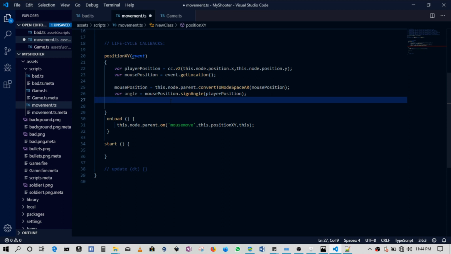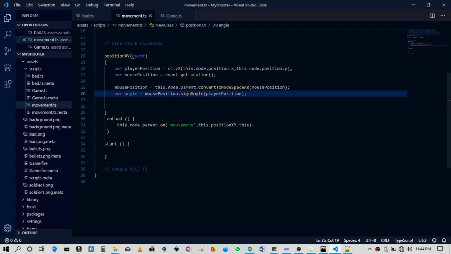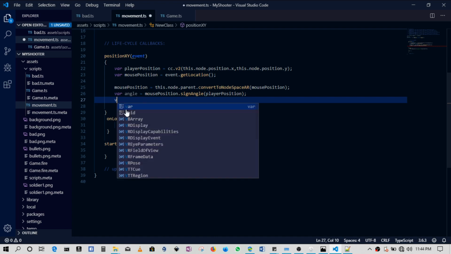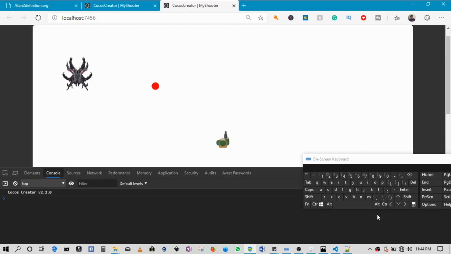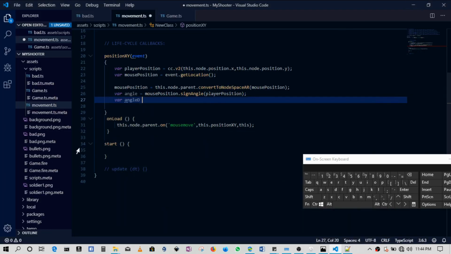So in this case, we'll get rid of that. We can see that we are able to get an angle even though this angle is in radians. So proceed to change to degrees. So I'll say var angle degrees, so angle D. So angle D will be equal to, Cocos has got a number of functions.